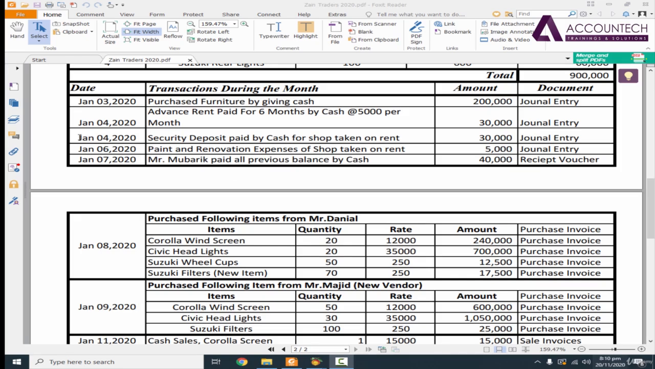Now our next transaction is of 4th January 2020, and it says security deposit paid by cash for shop taken on rent. Now security deposit is neither a fixed asset nor a current asset because it is kept by your shop owner till you leave the shop.